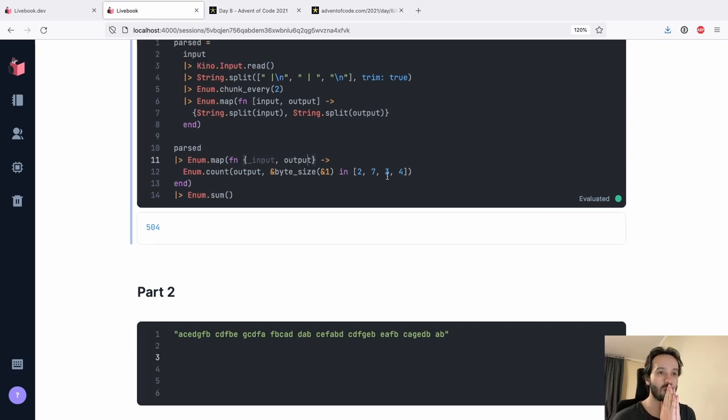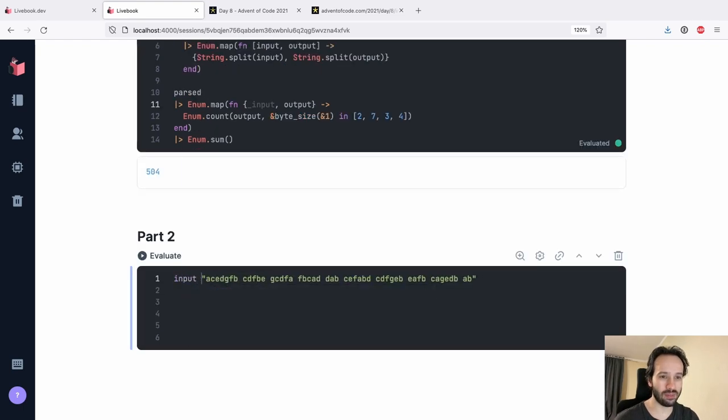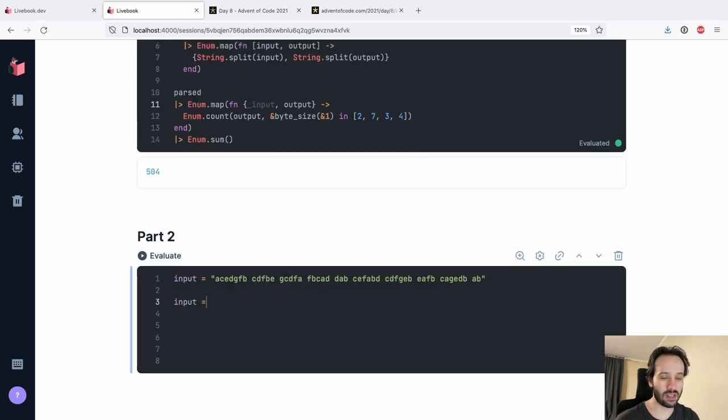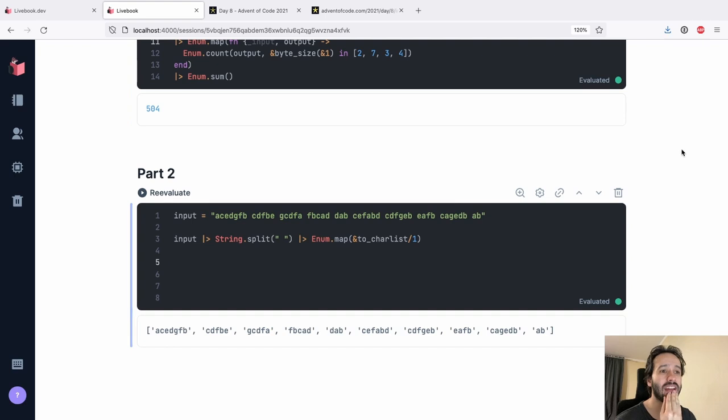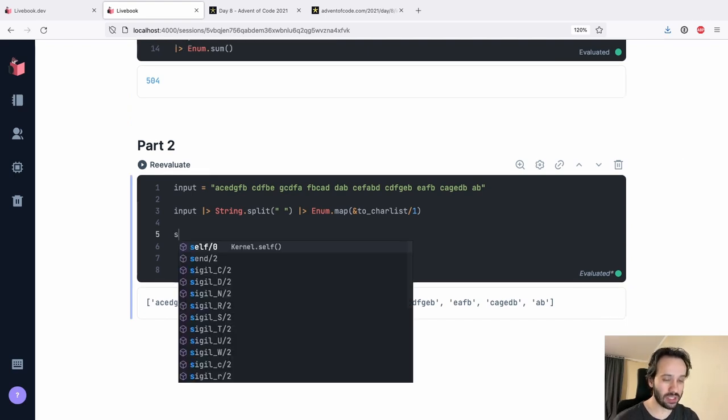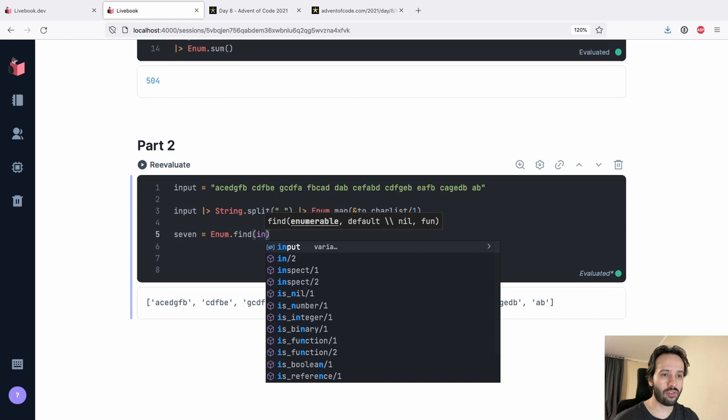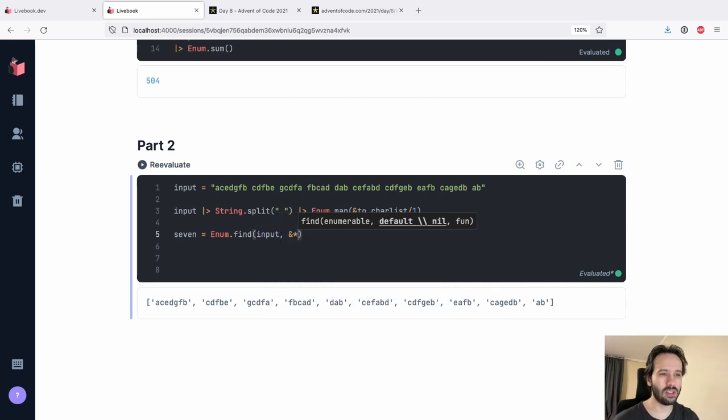So we need to work with characters. Let's get this input, and what I want to do is a string split on it. And then I want a map to give me char lists, because then we can work with them as lists of characters. So we know that the 7 is going to be, of those inputs, the one where the length is 3. That's going to give us the 7.